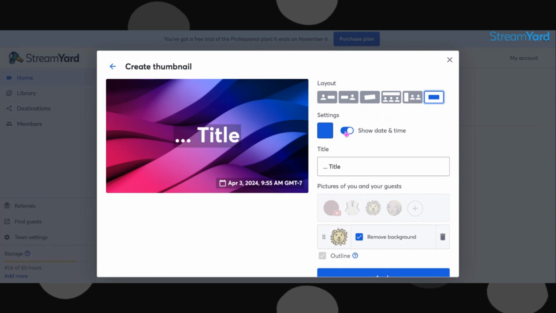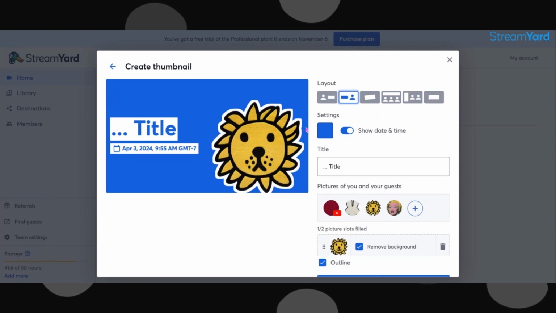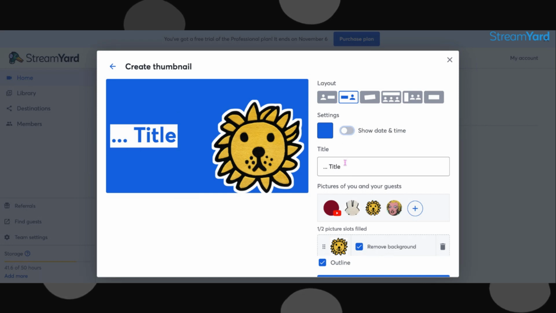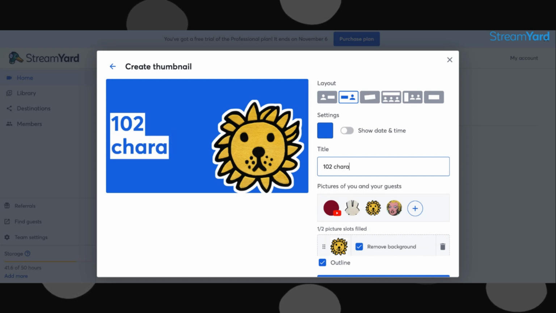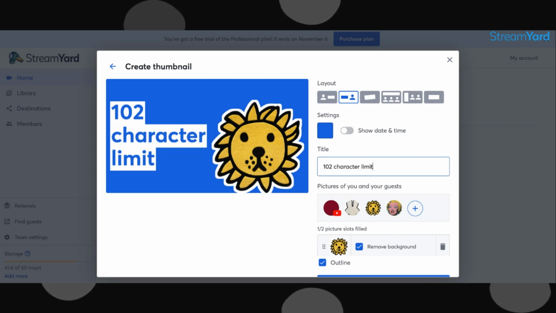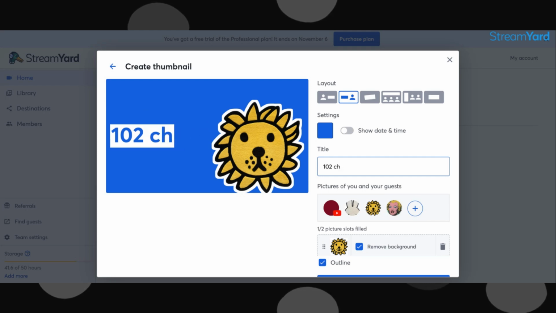But that is the first modification, is we're going to just stay with the blue, but we're going to show date and time. Show date and time. And click out of show date and time and take you down to the title. We know for a fact that we can put characters and emojis. We know from yesterday, I believe, that we have a 102 character limit. And you can see that the less the characters, the more bold the title.